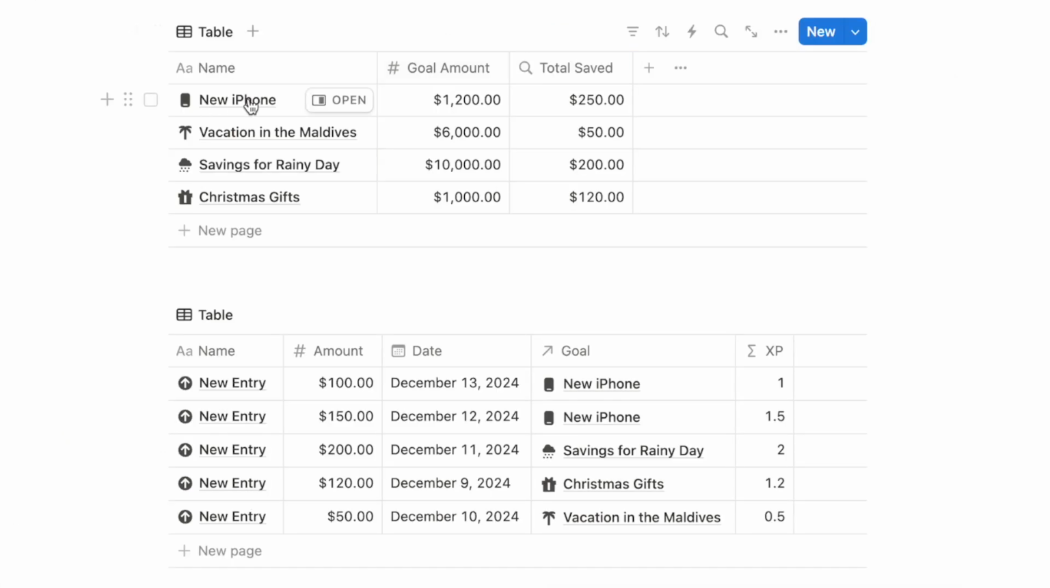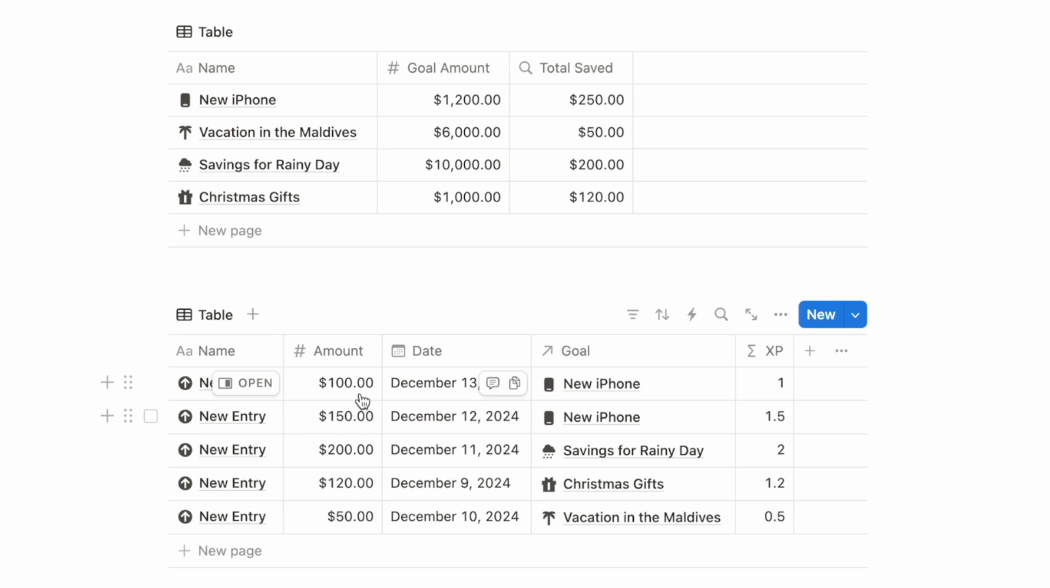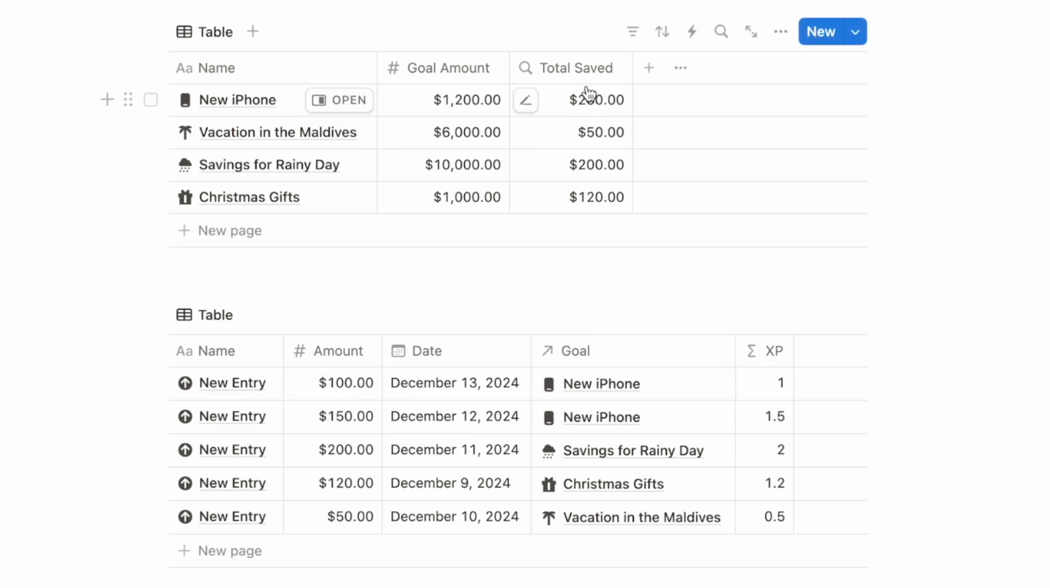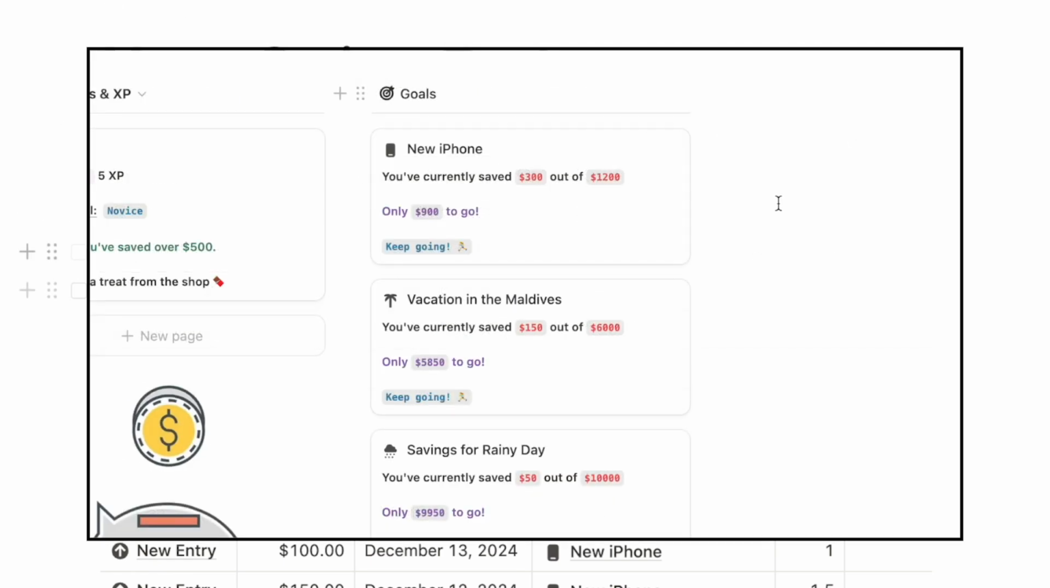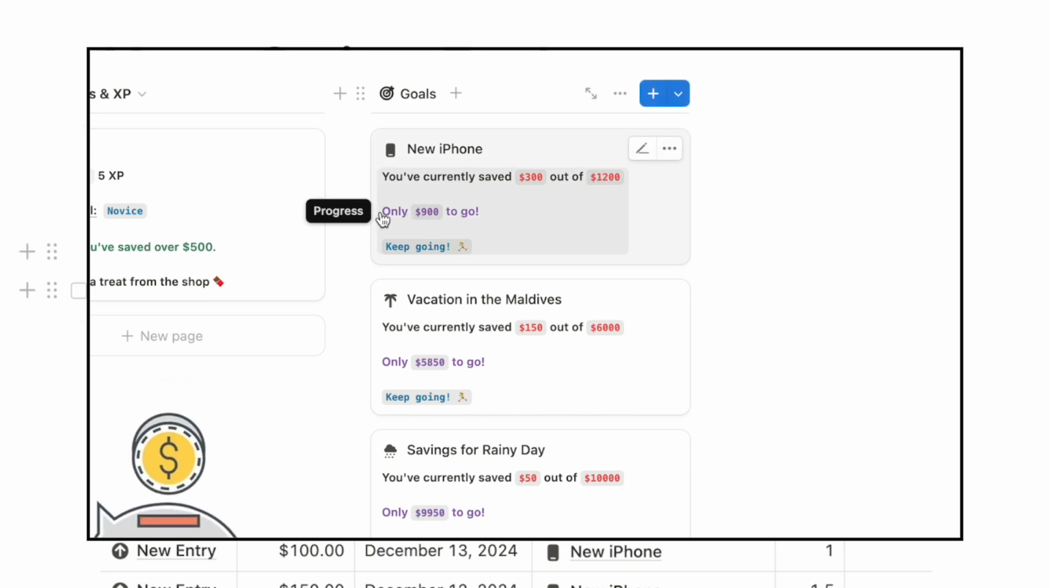As you can see, it's adding those together. As an example, for the new iPhone, we had two entries down here. We had 100 and 150, and as you can see, the total up here is 250. So it is calculating that correctly. Now up here on our goals database, I want to create a property that is going to show our progress. If you remember from the example, it would tell you how much you've saved out of the total amount, and it will also display how much money is left to go.